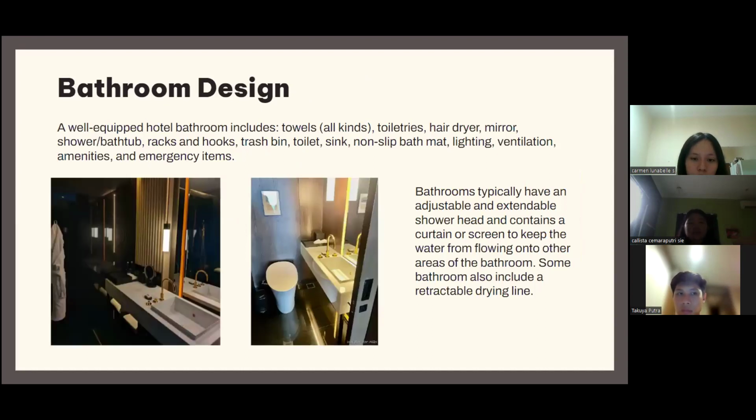Next, on to bathroom design. A well-equipped hotel bathroom should include towels of all kinds, toiletries, hairdryer, mirror, shower or bathtub, racks and hooks, trash bin, toilet, sink, non-slip bath mat, lighting, ventilation, amenities, and also emergency items. Bathrooms also typically have an adjustable and extendable shower head and contain a curtain or screen to keep the water from flowing onto other areas of the bathroom. Some bathrooms also include a retractable drying line for laundry inside the room.